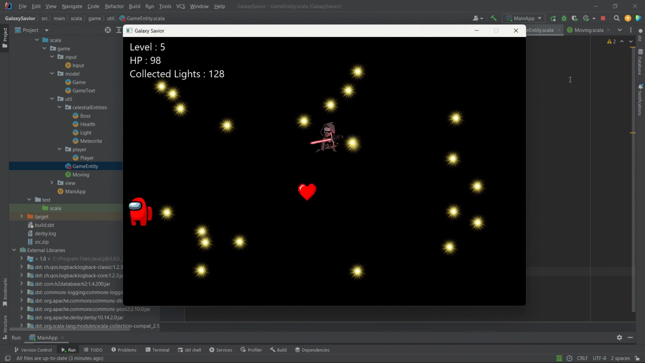When a player collects a light, their collected light count increases. Colliding with a meteorite results in a decrease in health points, as I showed you before, and attack by boss will continuously reduce the health point by 1. While health items will replenish health by 5 points.